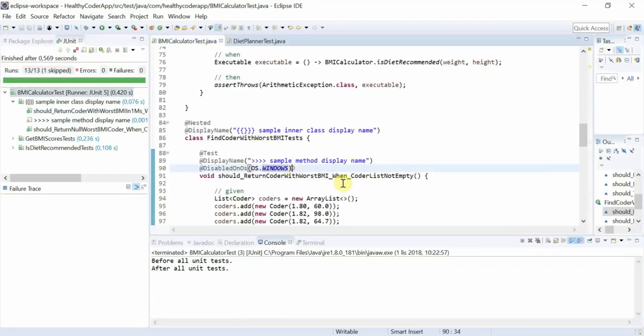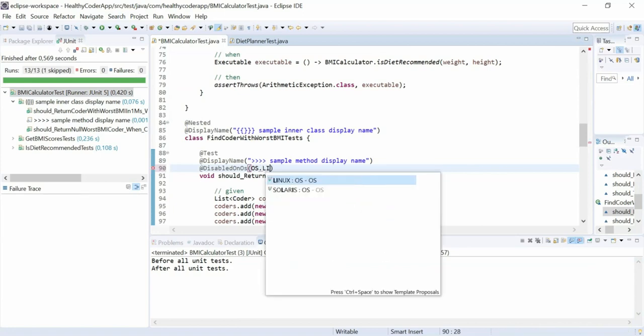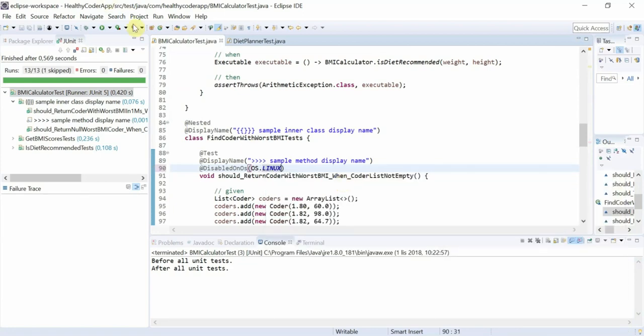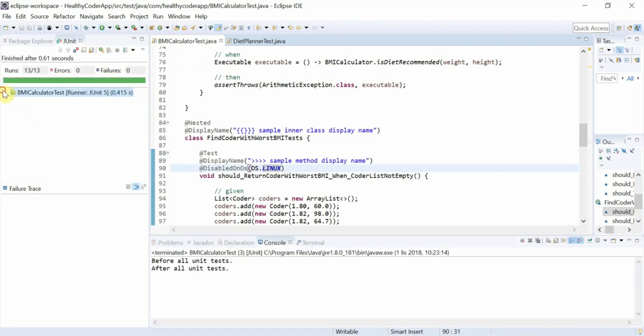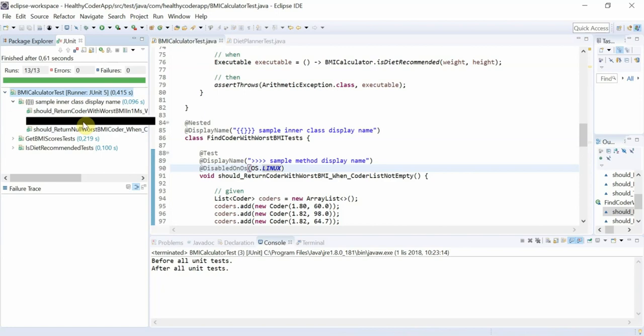Okay, let's now change it to something else to see if it works. OS.LINUX, for instance, and now if we run the tests again, you can see that the test was executed normally. So, these were some useful annotations which you can apply to your unit tests.